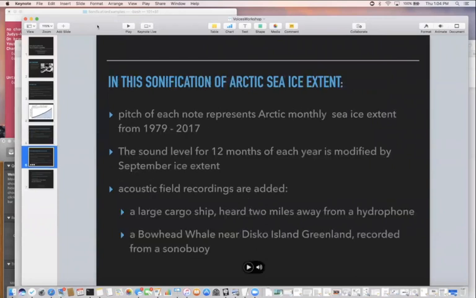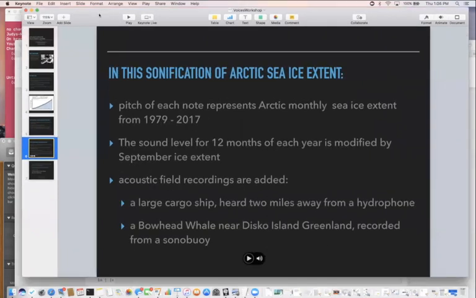So I'll just describe, I haven't made a music video out of this one yet, but I'll describe what you'll be hearing in this stylized product. So again, the monthly values are mapped to pitch. And then in this soundtrack in particular, you'll really hear the changes in volume, which represent how much ice there was during the summer season that year.